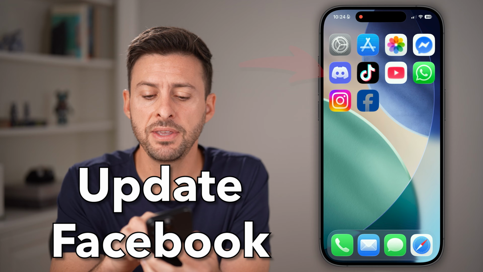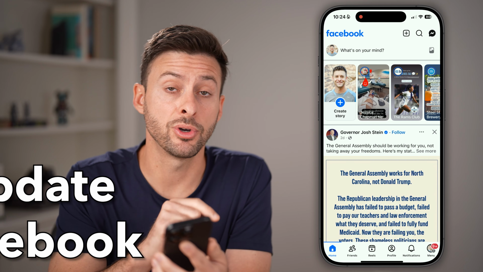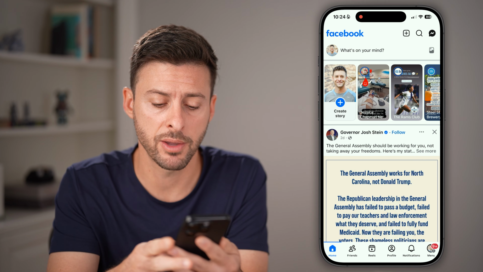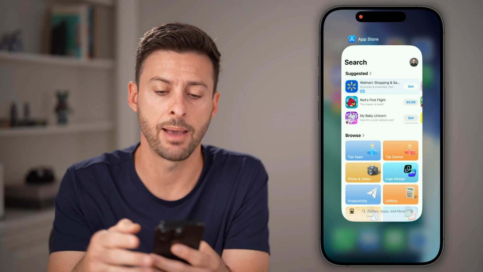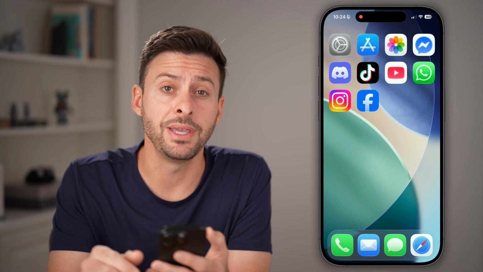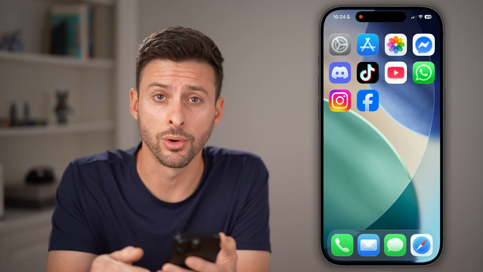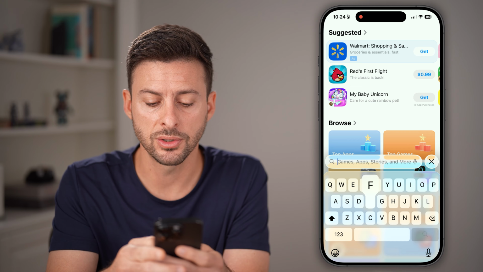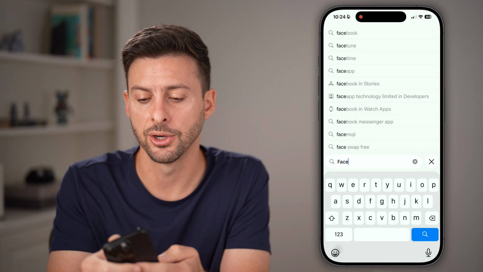Here's how to update Facebook on your iPhone or Android. Now, if you have the Facebook app open, I would first recommend just closing out of that app completely. Now, the next thing that we will do is open up the App Store or Google Play Store. So tap on the App Store or Google Play Store, and we will search for Facebook on here.